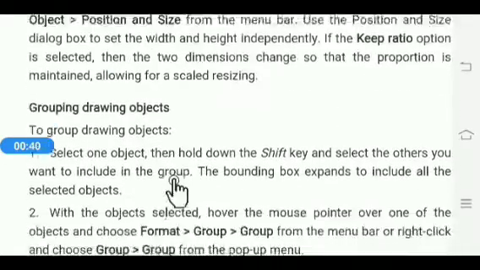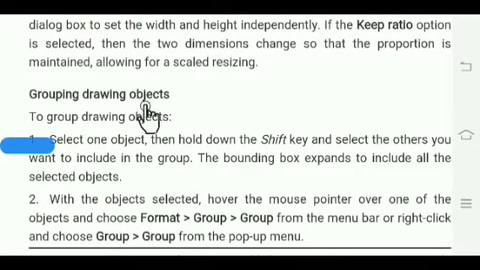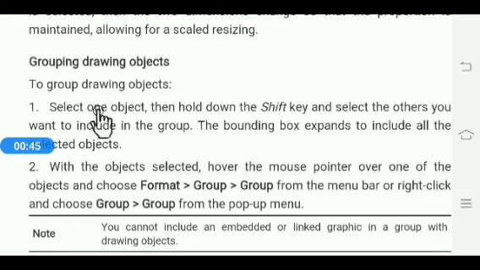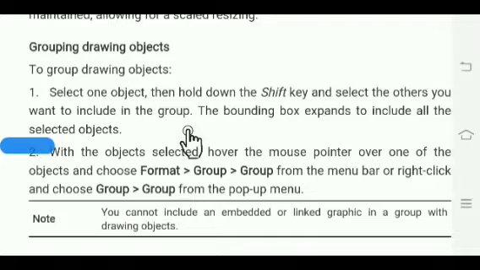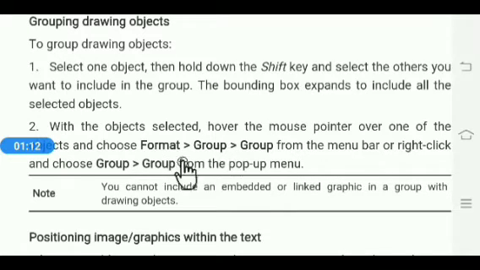Then next is grouping drawing objects. To group drawing objects, for this, firstly select one object, then hold down the Shift key from the keyboard, then select the other object that you want to group. Then hover the mouse pointer over one of the objects and choose the Format menu and click on the Group option. Then again click on the Group option from the pop-up menu. And the other method is to right click on the object and choose the Group option and again choose the Group option from the pop-up menu.